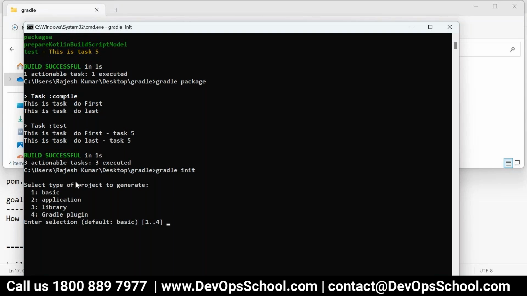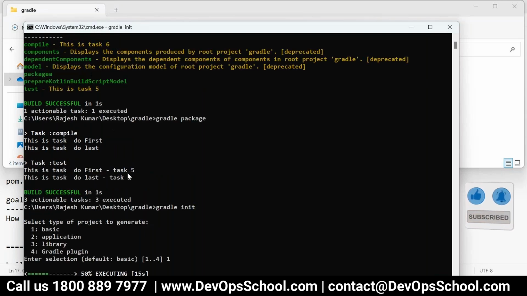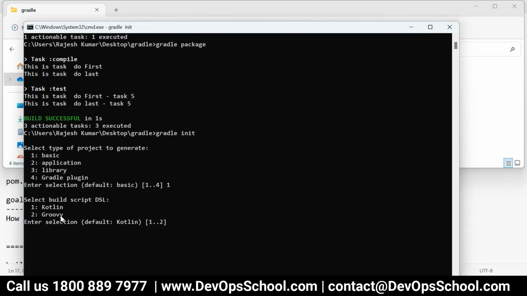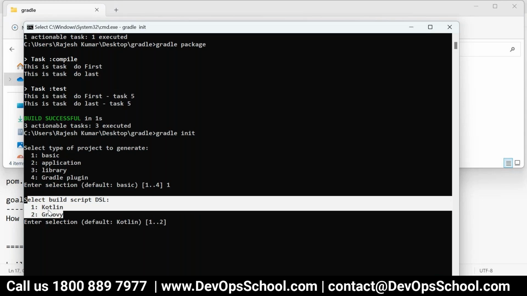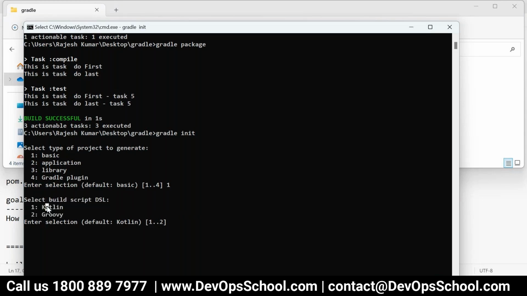So they will ask you, hey, you want to generate a project? That's okay. What project do you want to generate? Basic or application, or this is for Gradle library or Gradle plugin. So I'll go for the basic one, enter. And they'll ask you, which script do you want to go for? Build.gradle scripting language. Kotlin is one method available, and Groovy. The build.gradle I was showing in the demo was Groovy, so I'll go for Groovy, which is second.